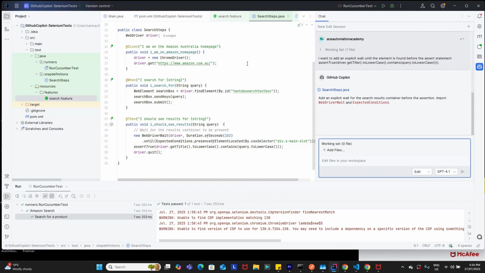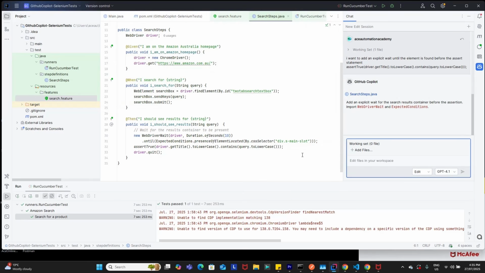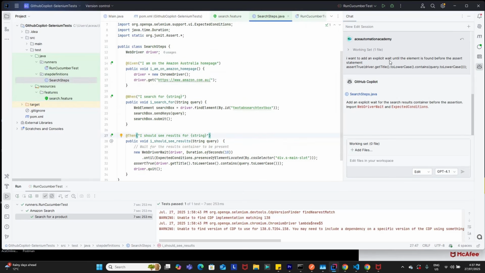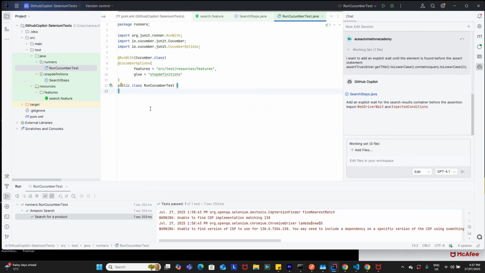It can try to generate a test for your automation for your web development code as well, and that is a separate topic altogether, but I wanted to specify that it is possible. Now what I will do is I'll go back to my runner file. I'll just go to run cucumber test and I'll just click on this run cucumber.